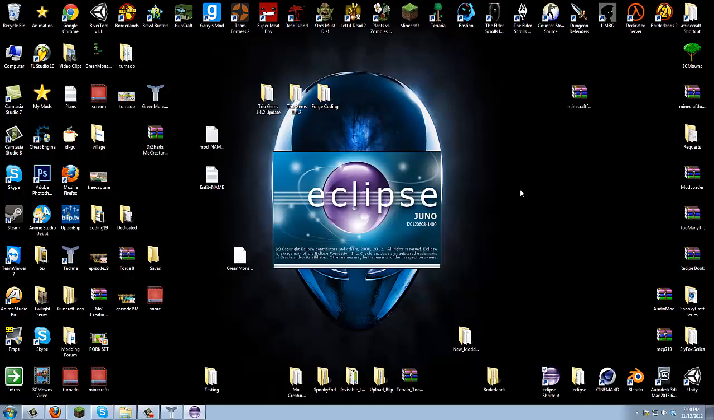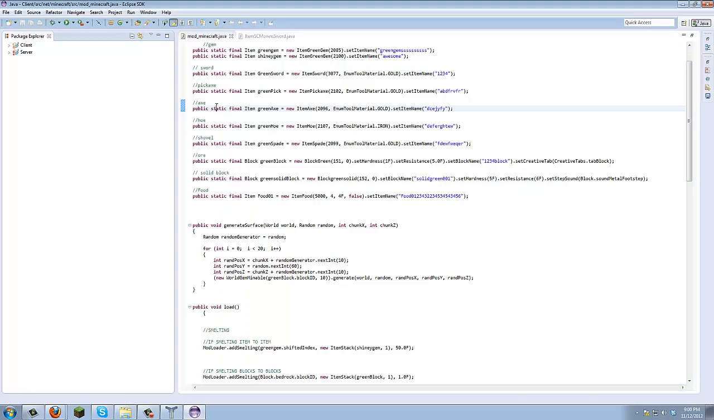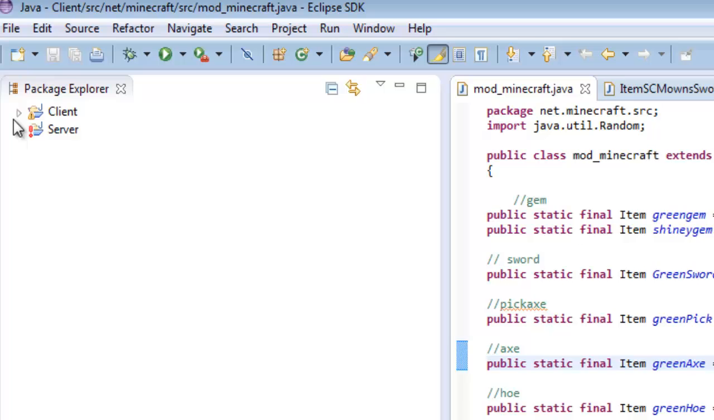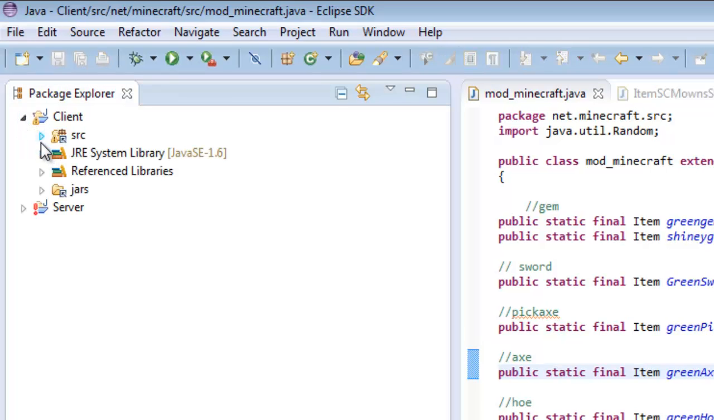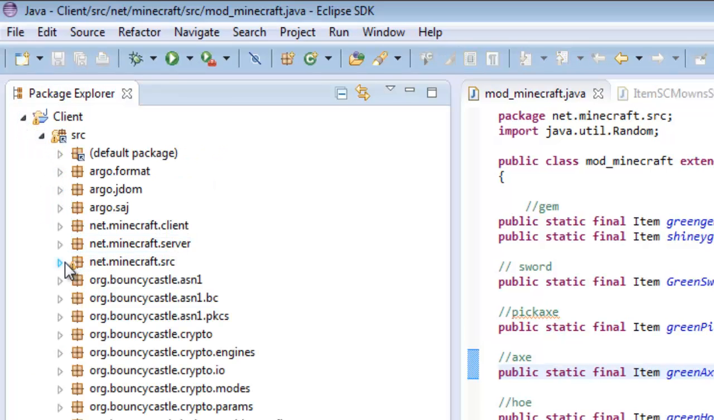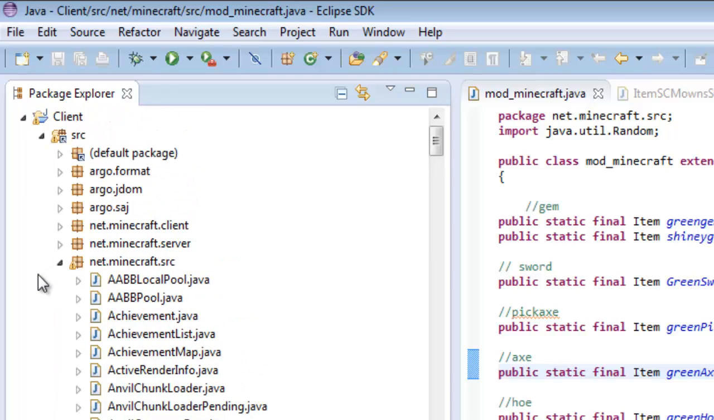And I'm going to go to my mod_Minecraft, because I'm going to make a new mod_ just for this mob. And here it is. So what I'm going to do is go here to client, source, and net Minecraft source, because I just opened this up. I'm going to click on this.